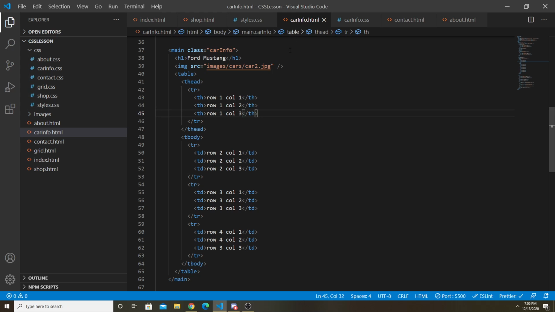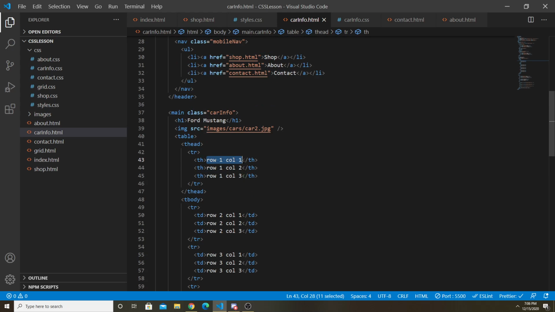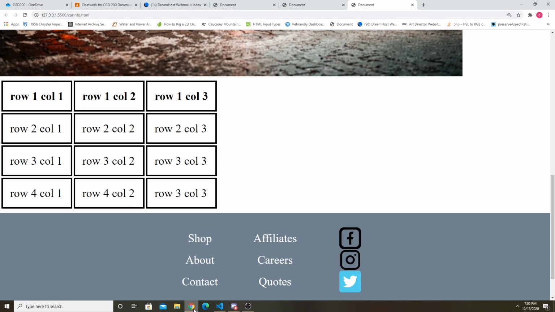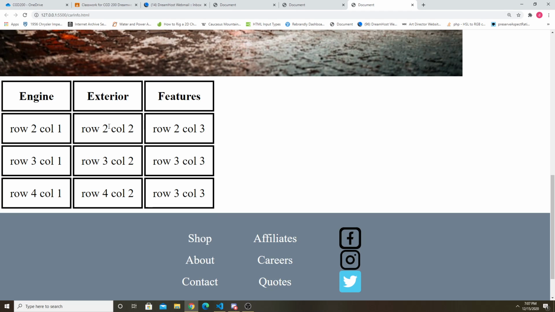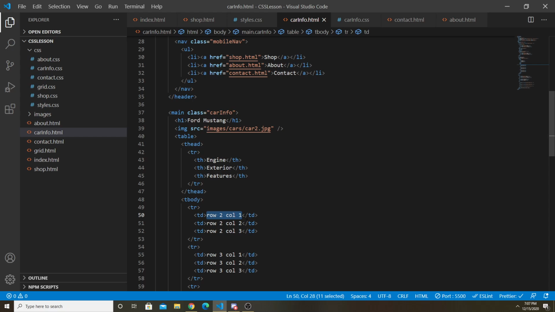It would make more sense if I put actual information here. Well, what is this table gonna have? I don't know, maybe some stuff about the engine, some stuff about exterior, and then some stuff about features or something. And then you could put some information about the engine here, like, what is it? 350 horsepower.